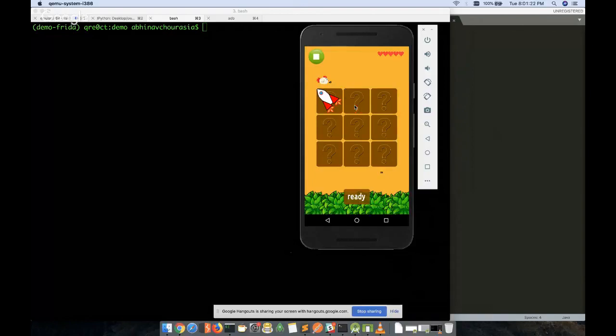Wherever I place these rockets, they will blast once the timer times out, or once I press ready. If the bot has placed a chicken on the underlying block where a rocket was placed, then we get points. Otherwise, we don't. So let's just press ready here.